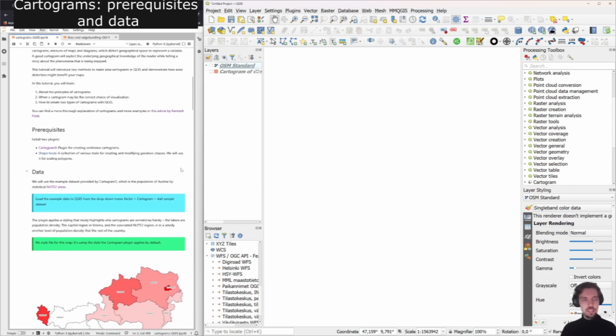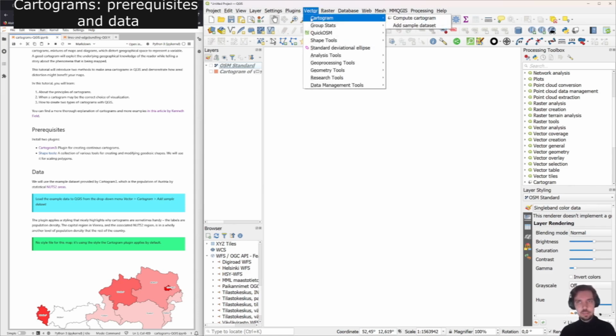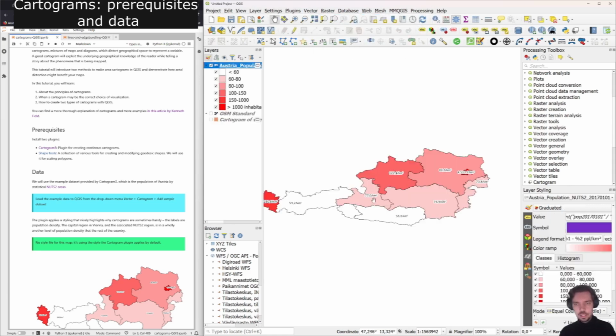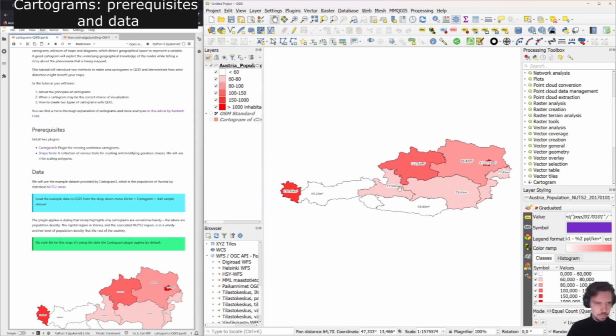For data, we don't actually need anything external. We use the example dataset from the Cartogram Tree plugin. So once you install it, you can find it under Vector and Cartogram, and there's a drop down menu called Add Sample Dataset. So this adds a nice map of Austria, which we'll use for our examples.